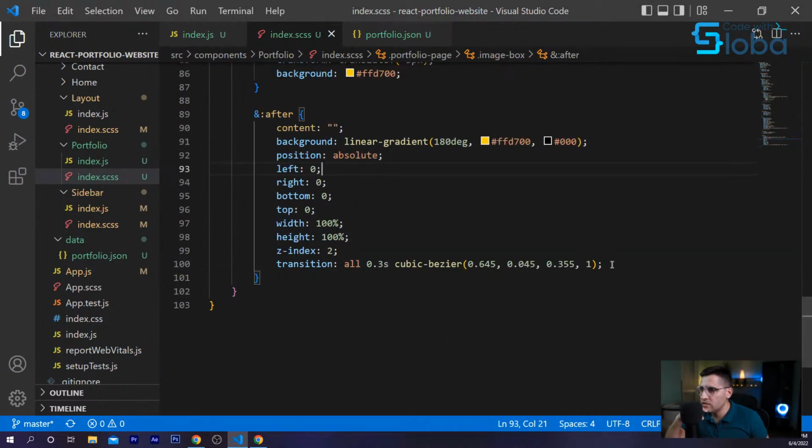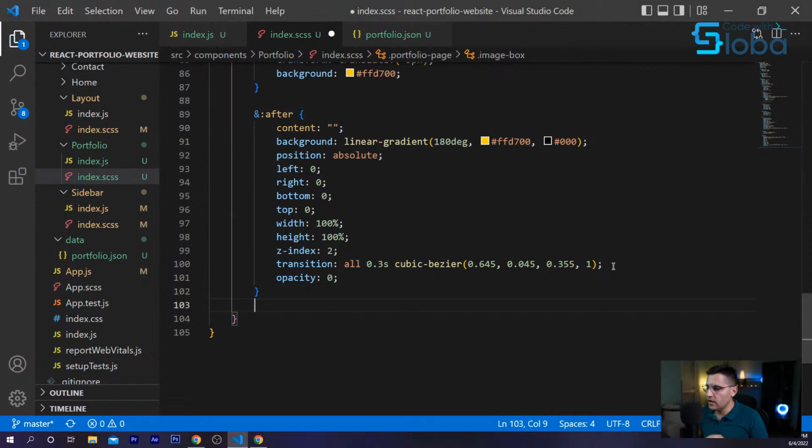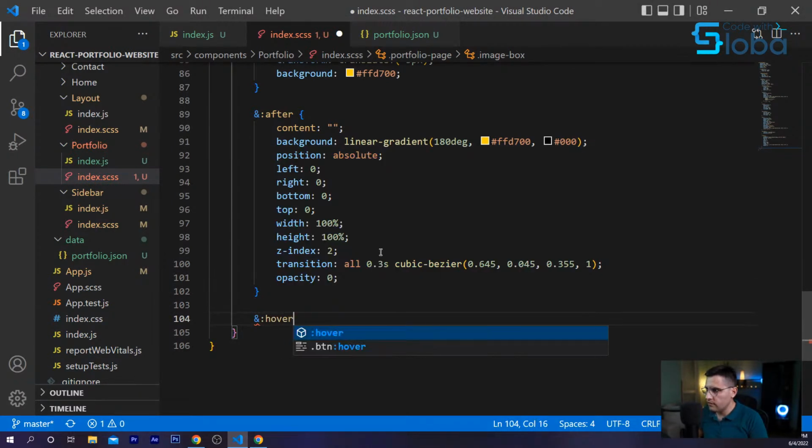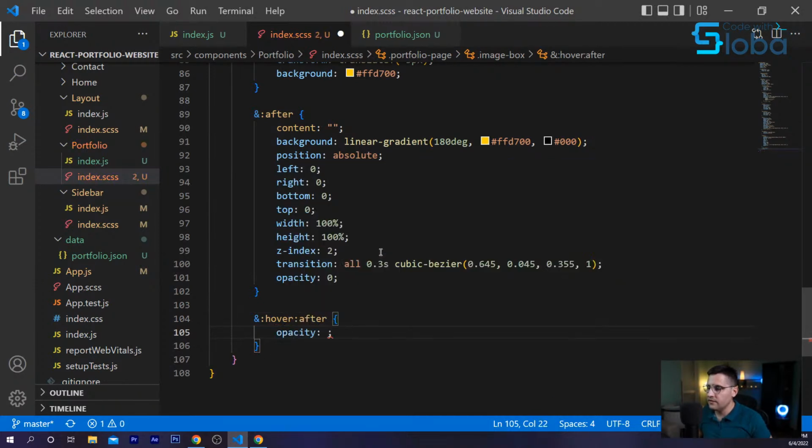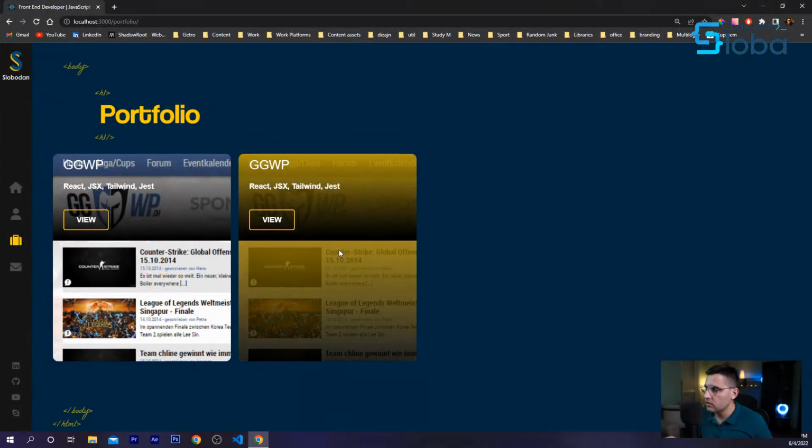Now I want to set the opacity to be 0. And once we hover over, I want to make it visible. So hover after, and now set the opacity to be not full opacity, but 0.85. Okay, 85. So it's not 100%.